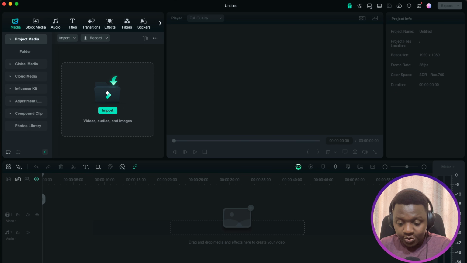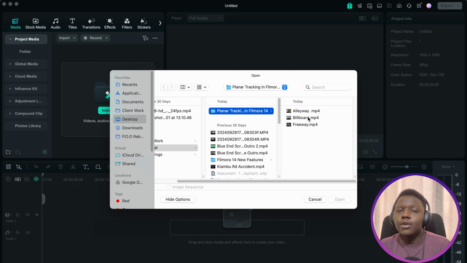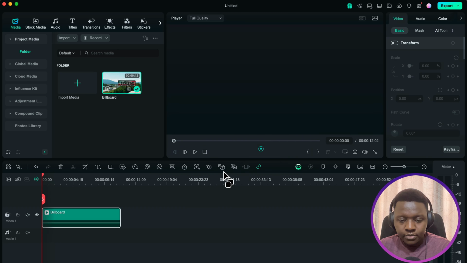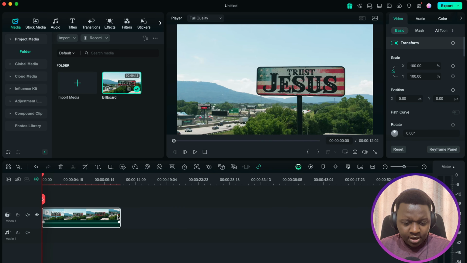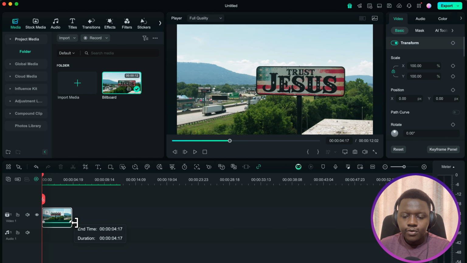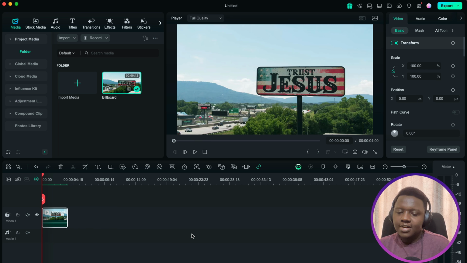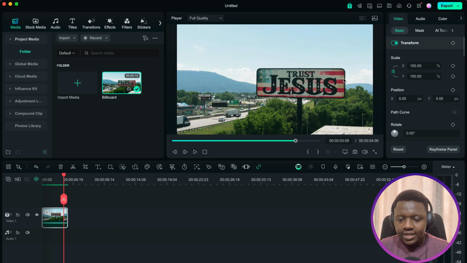So I'm going to open Filmora here, and the first thing I do is import my clip. We're going to take a look at two examples. I'll start with one for a billboard. We are going to add our clip onto the timeline and match the sequence to the media. Now this is a bit of a lengthy clip, 12 seconds. I'm going to shorten the clip in order for this to be quite fast. Let's work with around 4 seconds because this is tracking. Our goal is to place an image right here and change the billboard sign that says Trust Jesus.